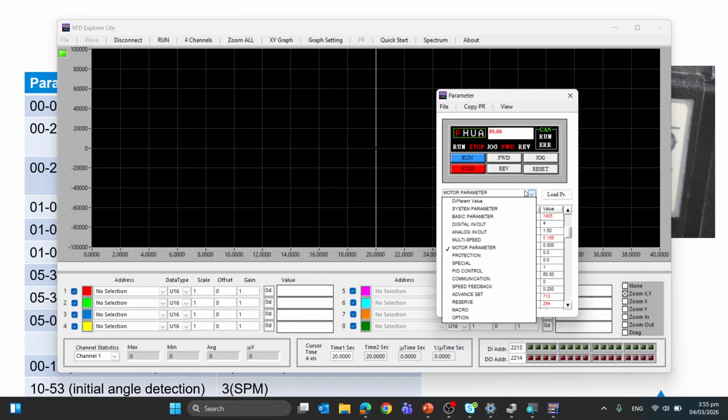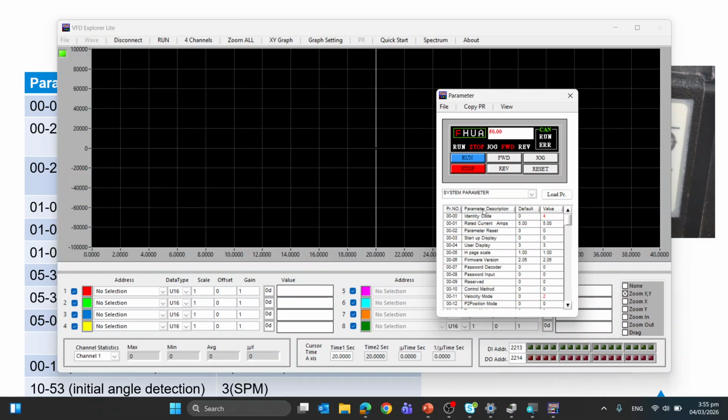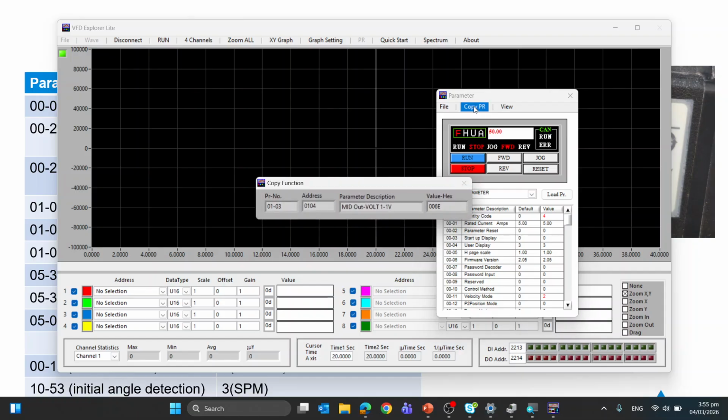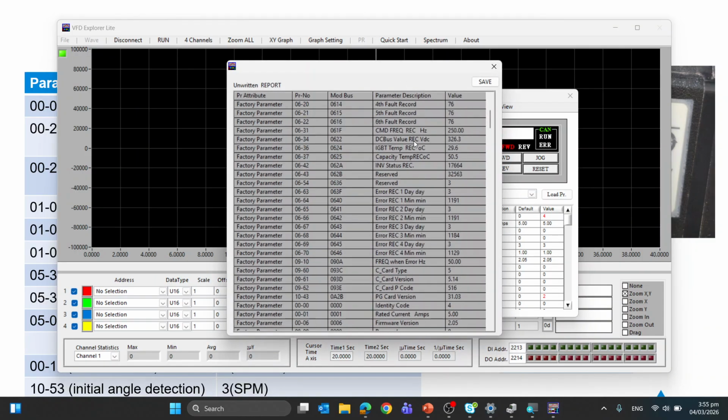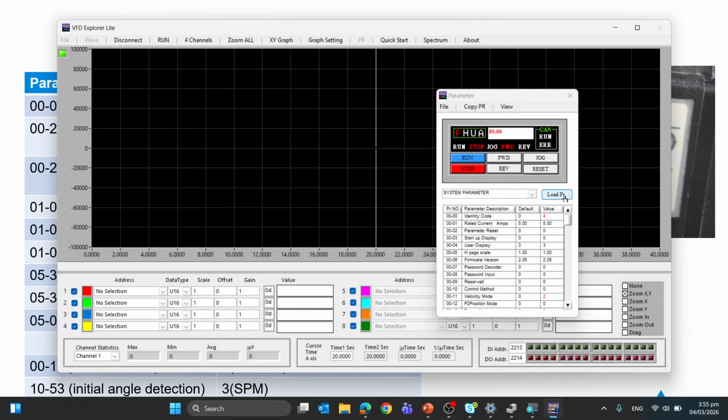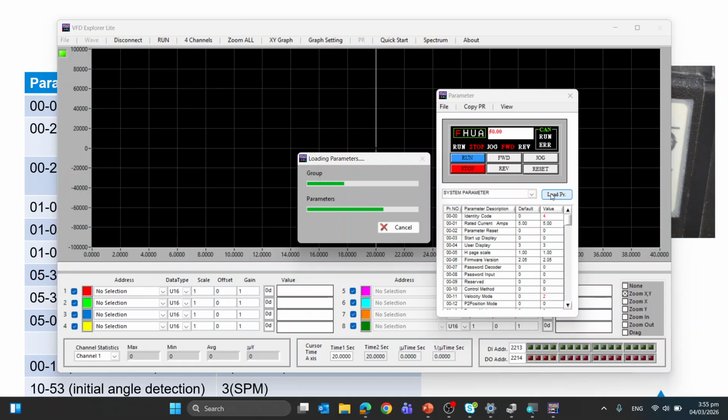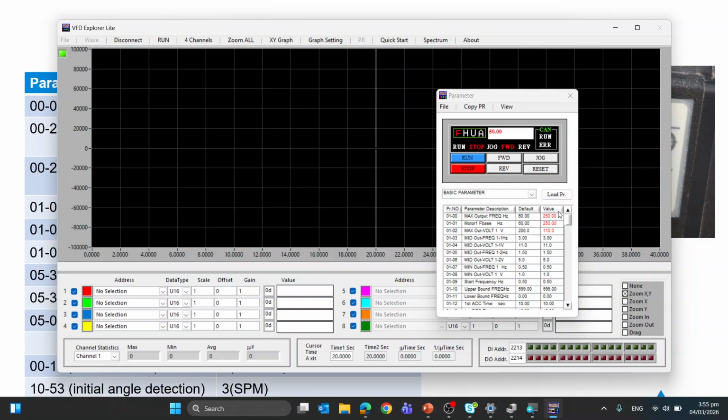Then okay, right now I am opening the copy file. Then if I want to copy this to the inverter, I click copy PR. Now this will copy all the functions. After this, you see the unwritten report. Normally this is just a factory parameter that it cannot write. After the writing is complete, you just load PR, then confirm the parameter. Okay. All settings are correct.